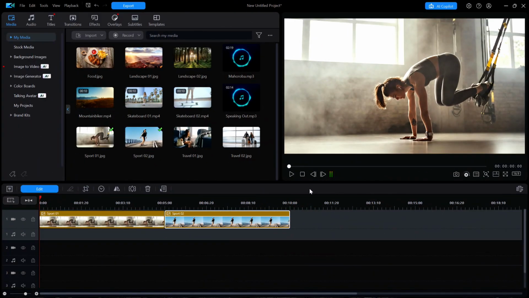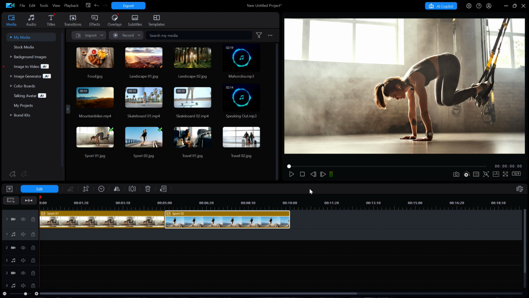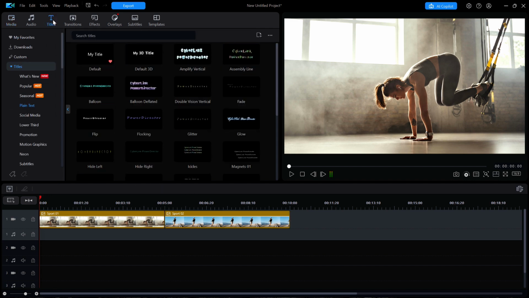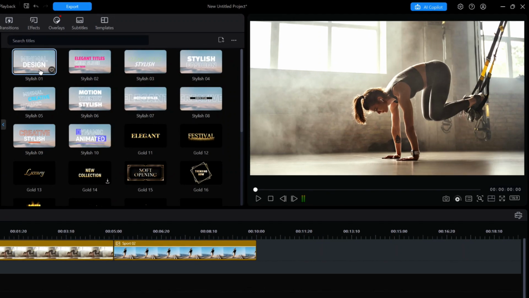The recent March 2025 update for PowerDirector 365 users included some new titles, transitions, animations, and a new feature called Image to Video AI. There was also an update to the separate screen recorder app. Now let's take a look at what's new for the titles. Added to the motion graphics category were 10 new titles called Stylish 01 through 10.